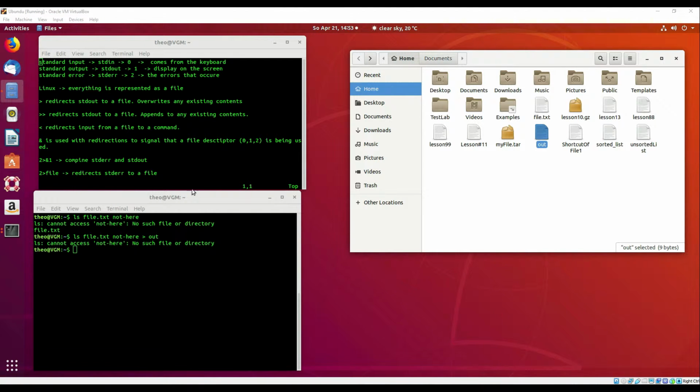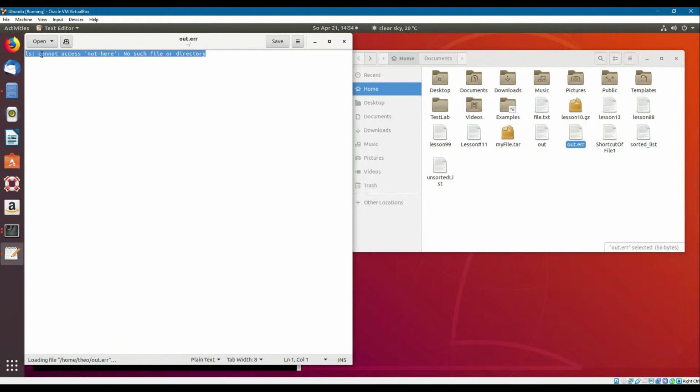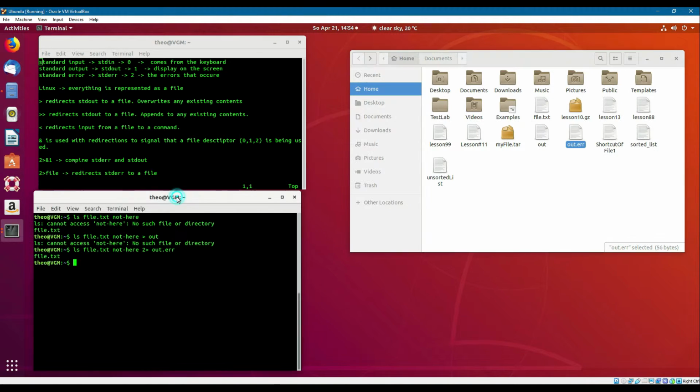Let's now redirect the standard error to another file. How can I do that? Here I will add the number 2 and I will add it to the out error file. As you can see, as standard output I take this file text, but I don't see any error. Do you know where the error is? The error is here, in our out error. As you can see, I have redirected the error, so I don't get any errors on my screen anymore because they are redirected in the file that I pointed out.